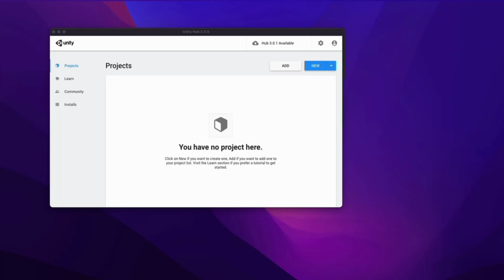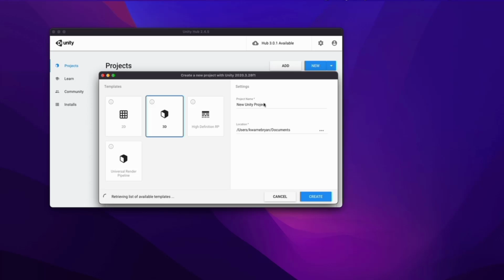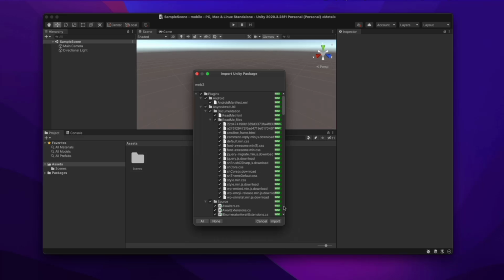Okay, so the first thing we're going to need to do here is to create a new project, and we can just give it any name. We're going to name this one Mobile. Then create our project. Drag and drop in the Web3 Unity package, and click on Import.